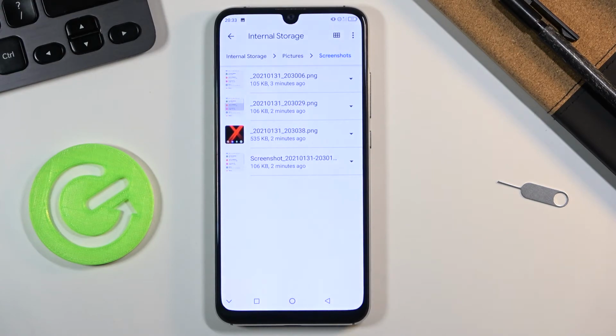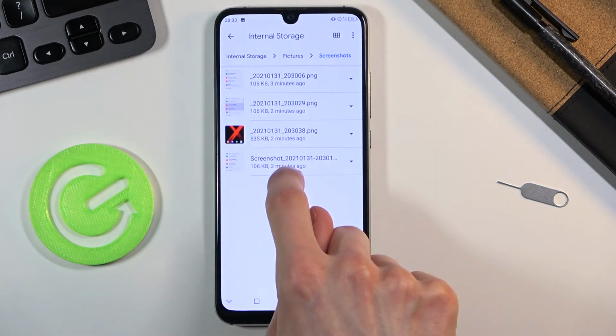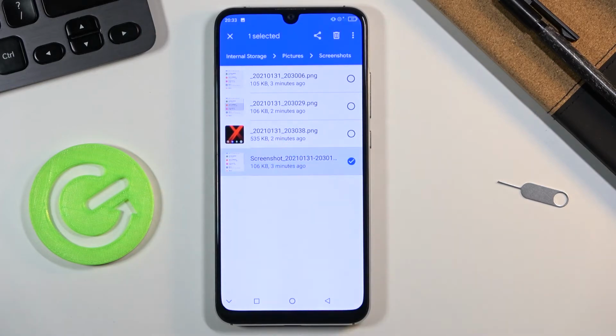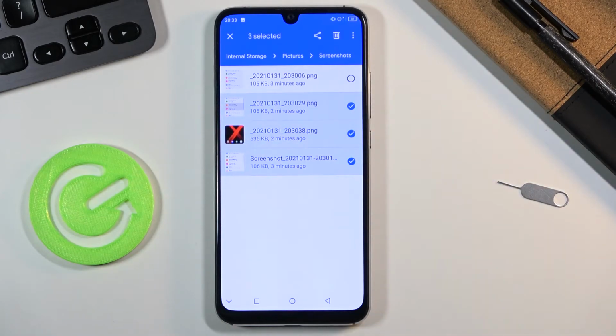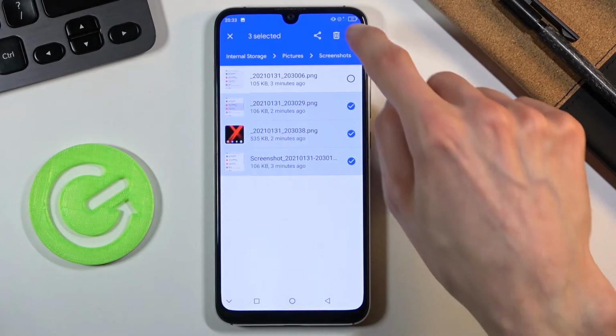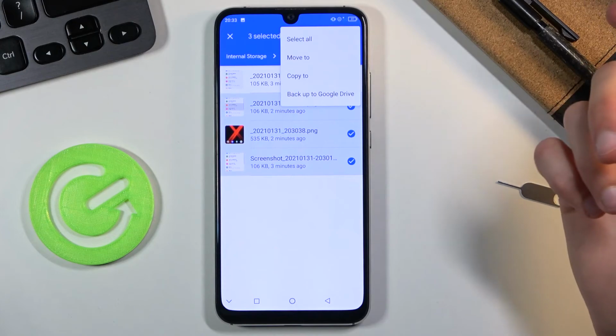what you want to do is select them, and you do so by simply holding it. If I can actually hit it, there we go. So once you hold it, it will then become selected like this, and you can simply tap on additional ones to select more, or tap on the three dots, select all, whichever way you want.